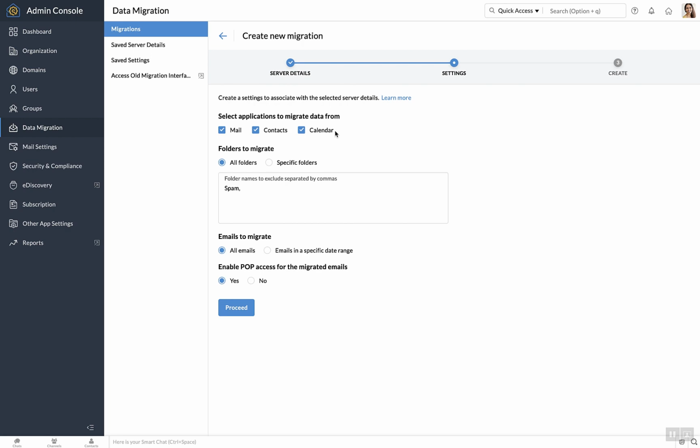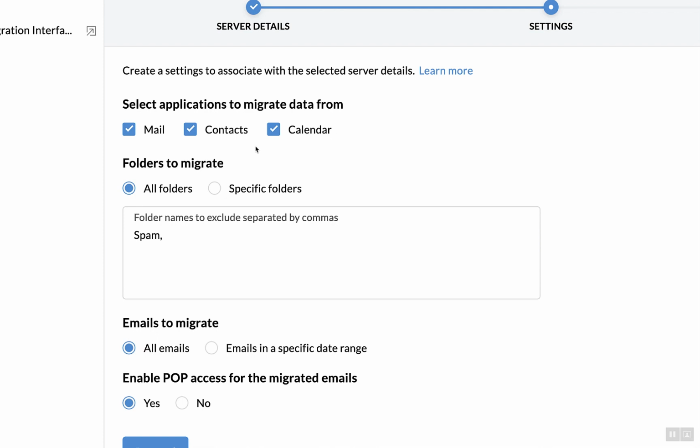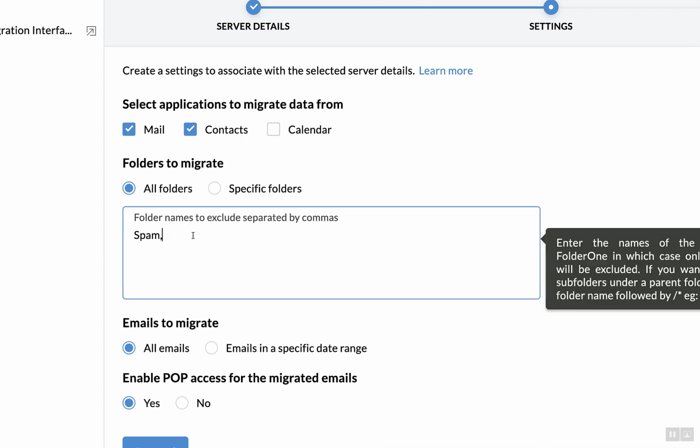And if you don't want data from any of these listed applications, you can simply uncheck them, and the data associated with that application will not be migrated. You can also specify the folders you would like to migrate. If you want all the folders brought to your Zoho Mail, then you can simply click all folders. But that doesn't mean you can't provide an exclude list. You can say, I don't want my spam folder or my CC folder. It's completely up to you. And the folders that you have given in the exclude section will not be migrated.